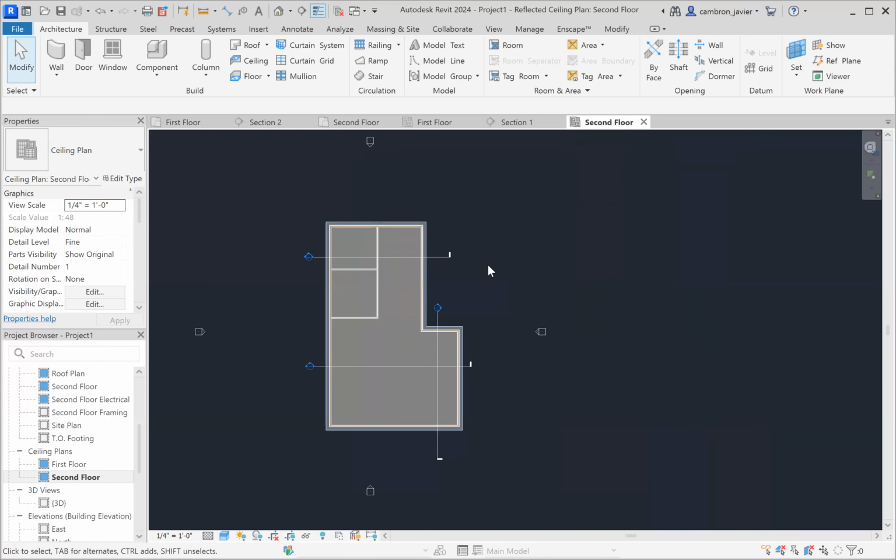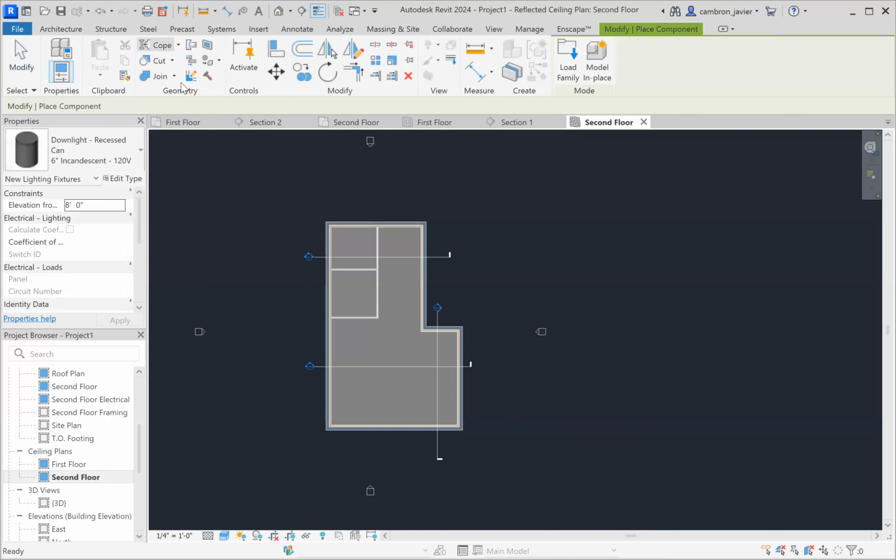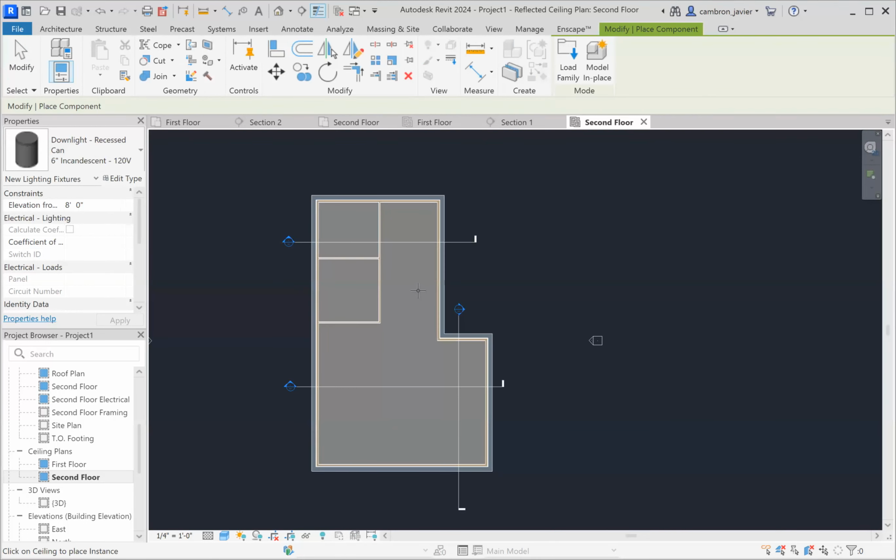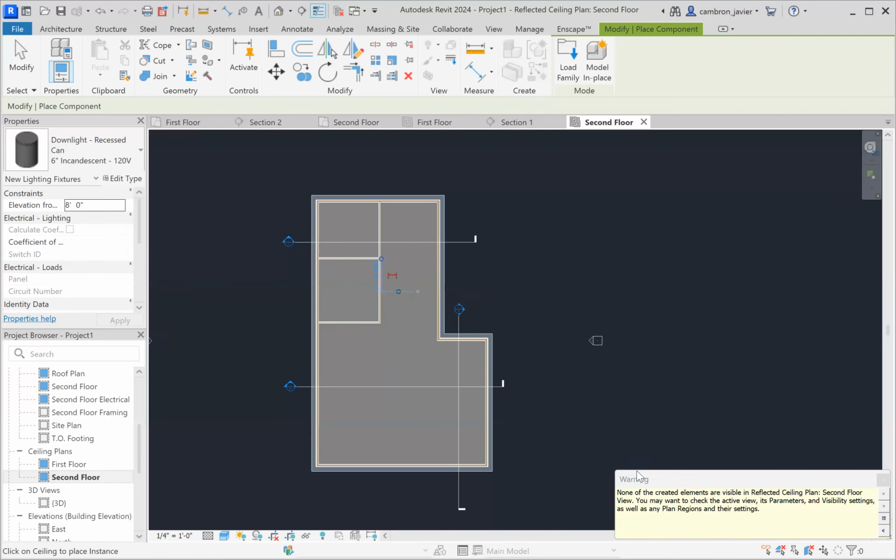Now let's say I want to do the same thing. I'm going to hit component, recess can, and I'm going to go ahead and click right there, and I get a warning. This warning says none of the created elements are visible in reflective ceiling plan second floor. You may want to check the active view, its parameters and visibility settings, as well as any plan regions and their settings. So it's a warning, it's not an error. So warnings we can override, errors we cannot.